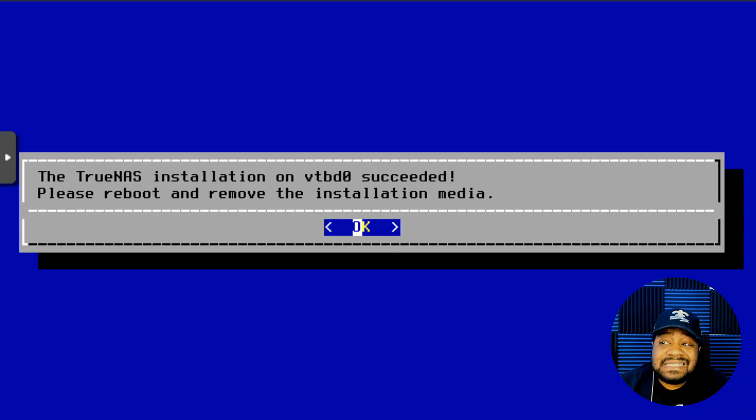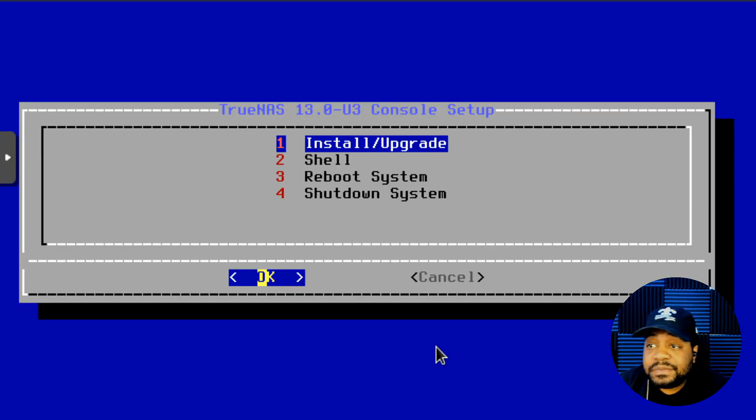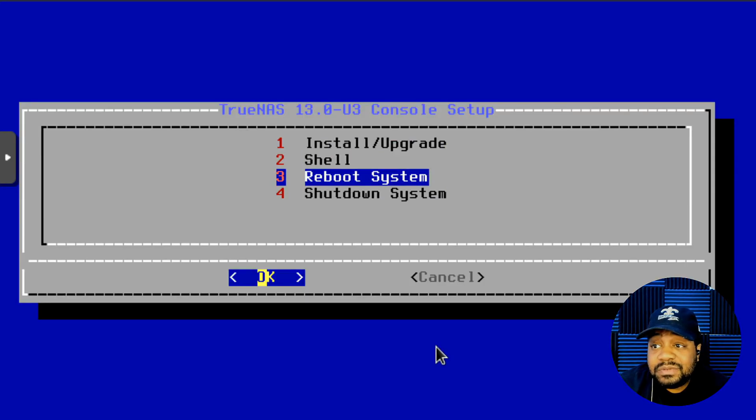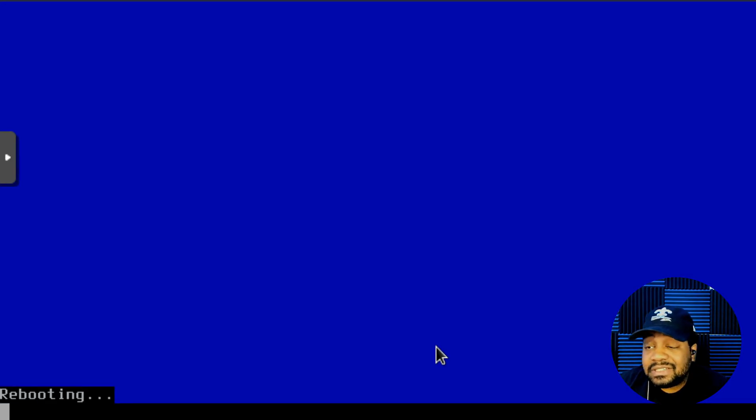Now this is essentially the end of the installation, and all it's doing is asking you to remove the ISO and press OK, and it will reboot and boot into the actual system. So let's press enter. Boom. And go down to reboot. Boom. And that'll reboot the system from the installation hardware.